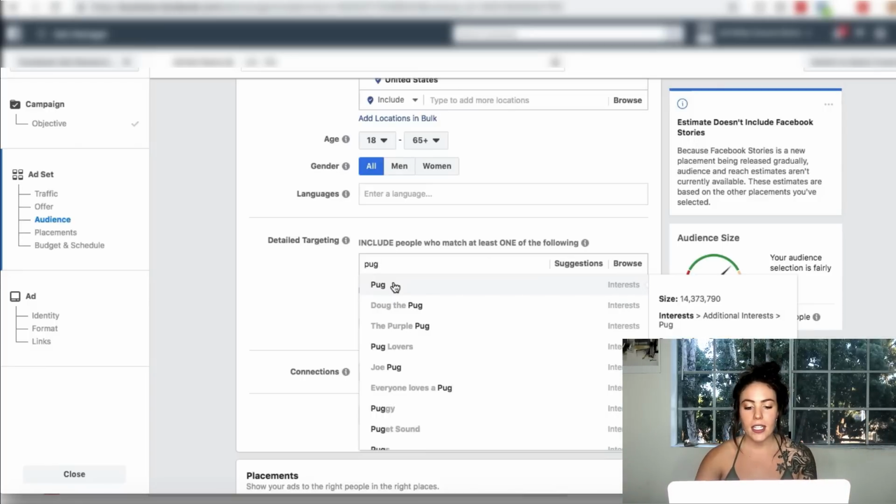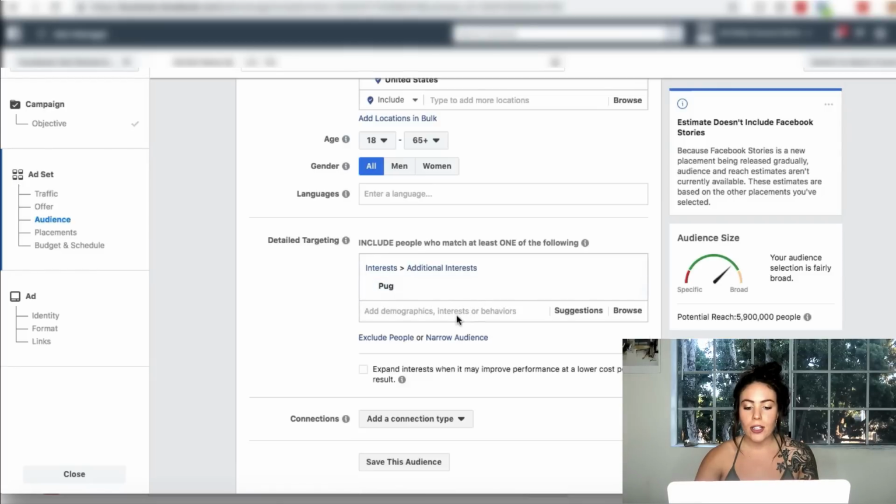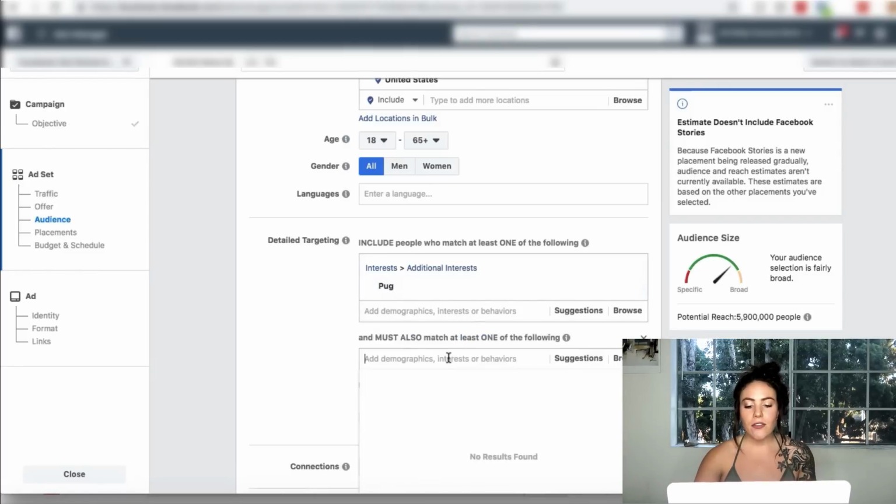So we're going to go ahead and select that, and then we're actually going to narrow the audience and find a different niche that's also very passionate. So something that's been blowing up recently is matcha green tea. And so let's see if we can narrow the audience a little bit by finding an audience that likes pugs that also likes matcha. And so we're just gonna search that in the second bar here and see what we get.